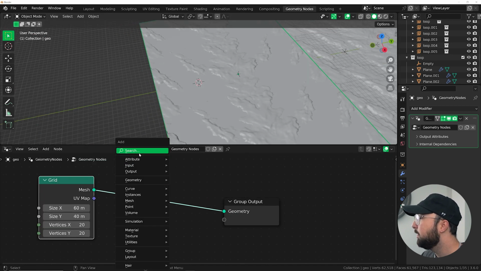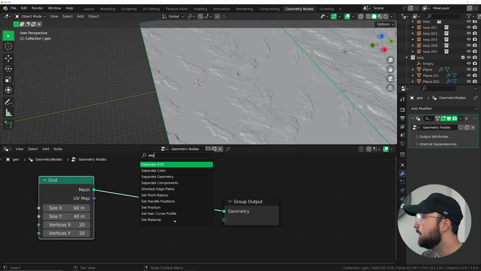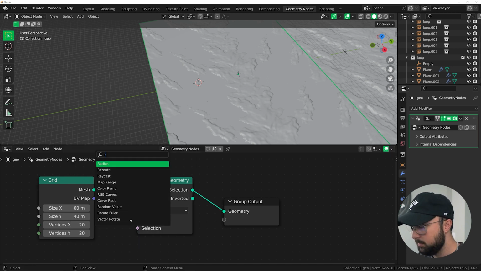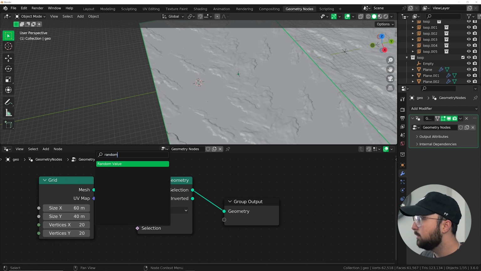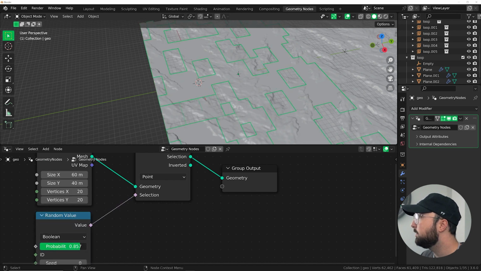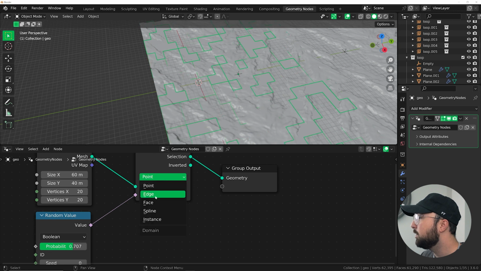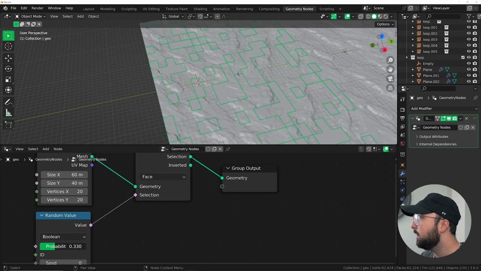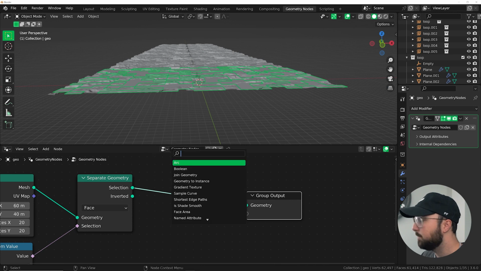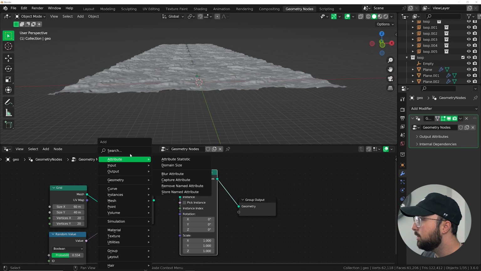Now what we're going to do is separate. We're going to do a separate geometry, and then we're going to get a random value. And we're going to go here to Boolean and plug that there. So now you can see they're coming in and coming out. We can do face instead, and that gives you a little bit more control. So now we have all of this. Now we can instance on points, which is going to be those pillars. So instance on points. Let's get a cube.